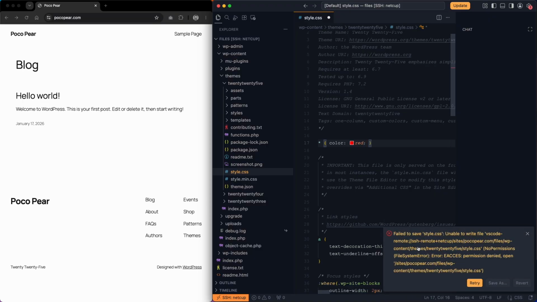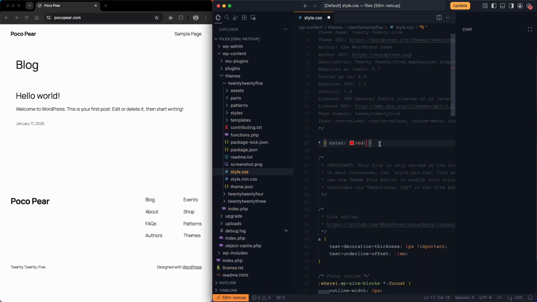And I try to hit save. It does not do that. So you can see here there's a permission error. And this is basically just, again, I'm logged in as my main username, and I need to be logged in either as pocopair, or there's a few other ways to do it, but we won't get into that. But essentially I need to be logged in with the correct permissions to edit this file, which is fine.